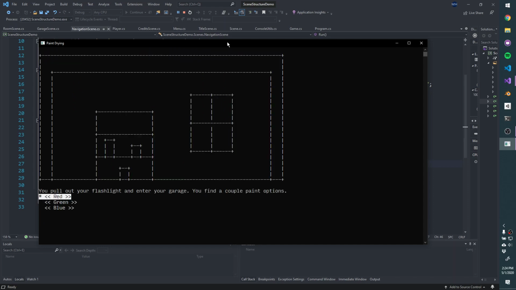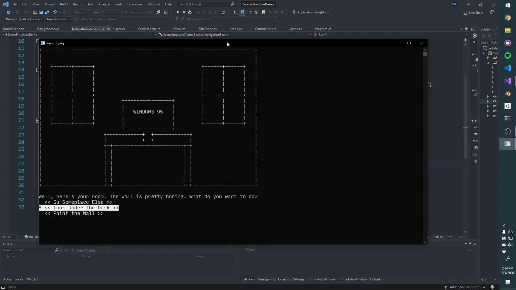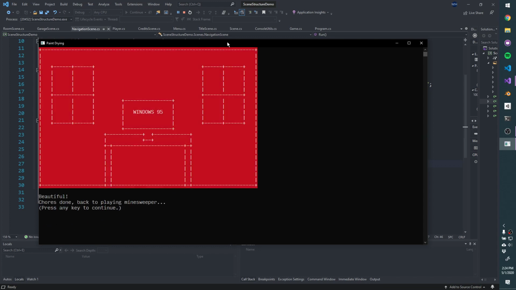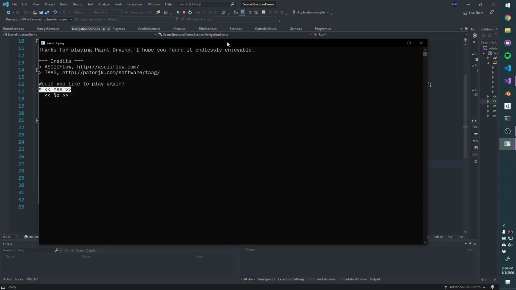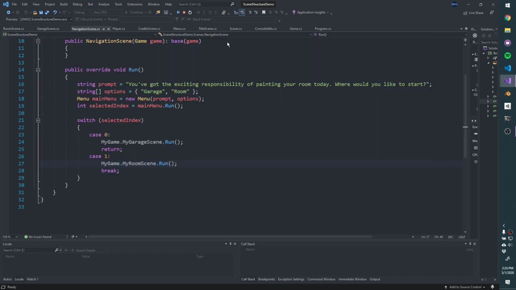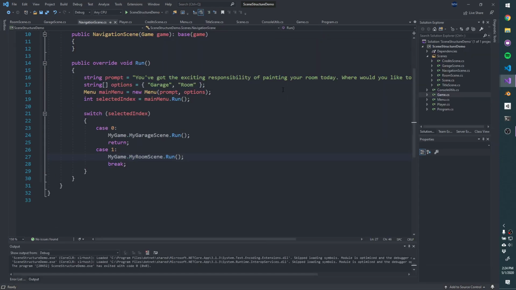We can go to the garage. We can pick our color of paint. Then we can go back to the room and we can paint the wall. And beautiful, we're done. We did it. Game over. So it takes us to the credits scene, which allows us to possibly restart the game or quit out. So let's quit out. And let's actually look at what the code looks like for the room and garage scene.